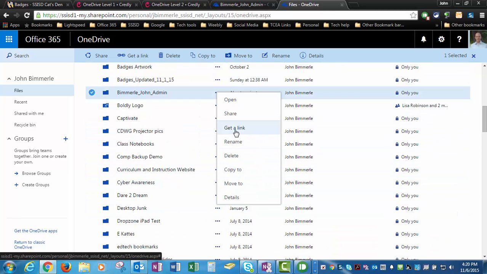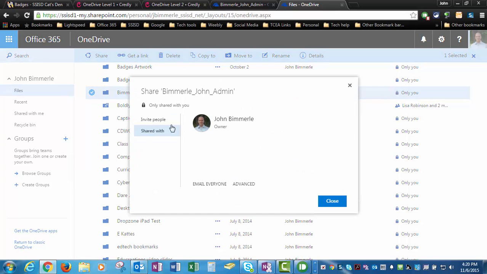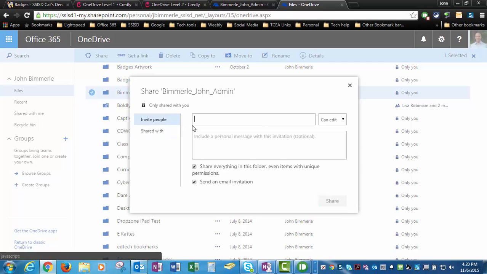I get the option here to get a link or to share or do other things with it at that point that I need to. I can come over here and click on the lock, and when I do that, it's going to give me the option to invite people, and I can go ahead and say invite people or share with, or look at who it's been shared with. I can invite people from that perspective and give them either edit access or read-only access.